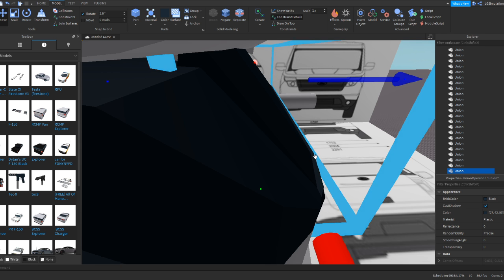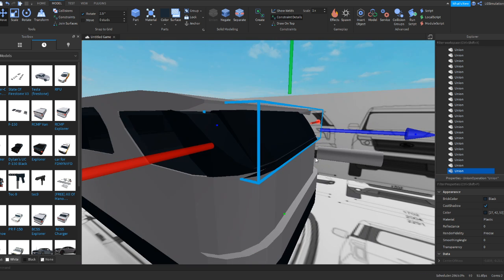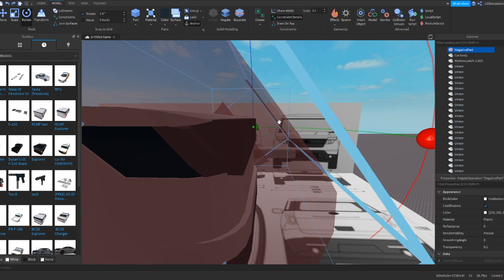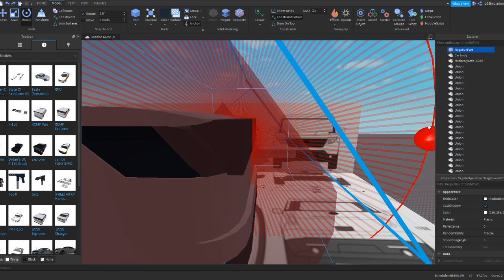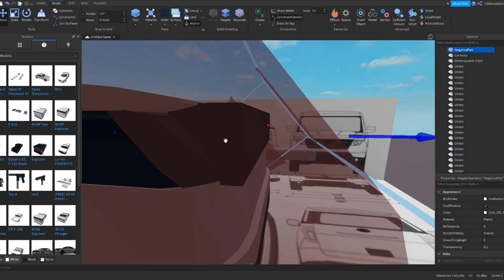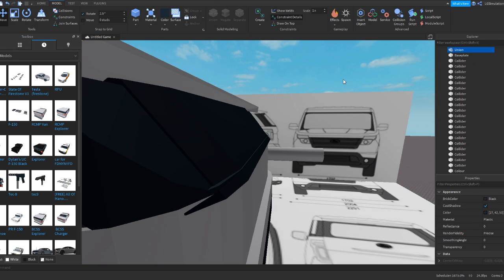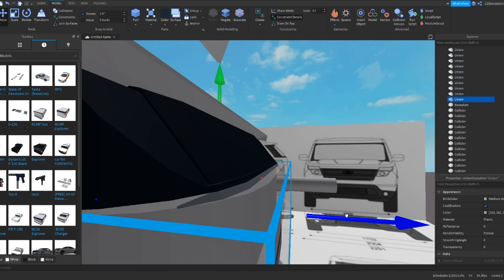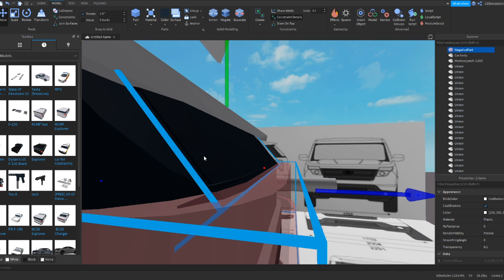Excuse me. I don't think I got the right rotation. So let's just rotate it again. And then do this, and negate, and union.